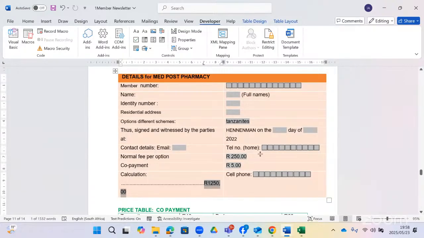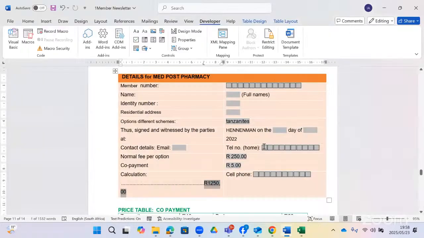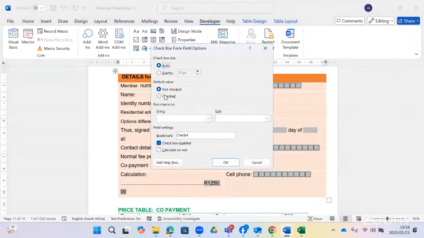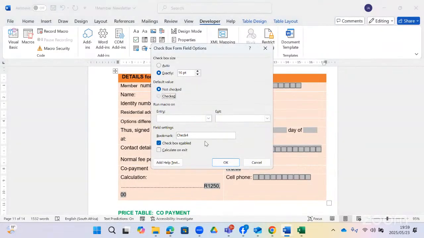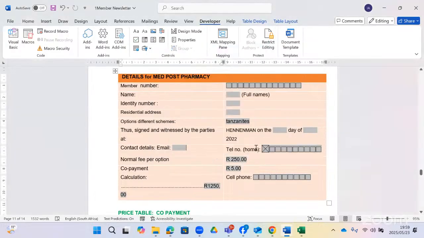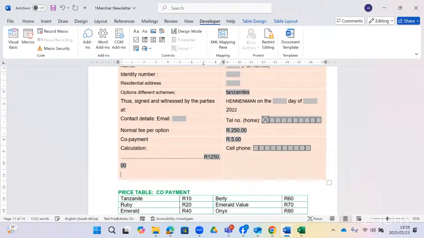Right. And then also the check boxes. Whenever you are dealing with check box, you double click. These are check boxes. We can have check or not, no check, and we can have the exact size. We can increase the size as well. So the question can tell you to have check boxes. Right. And you can insert other ones. Maybe sometimes they don't want you to edit it.